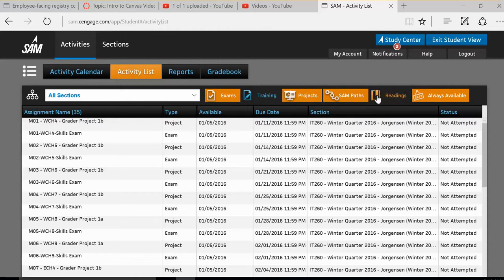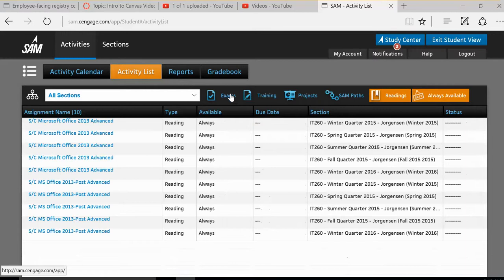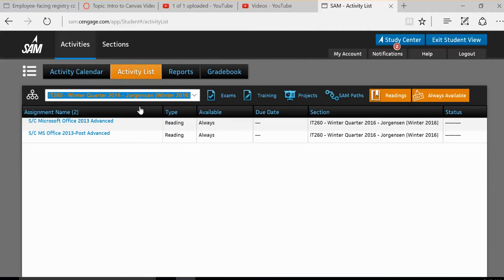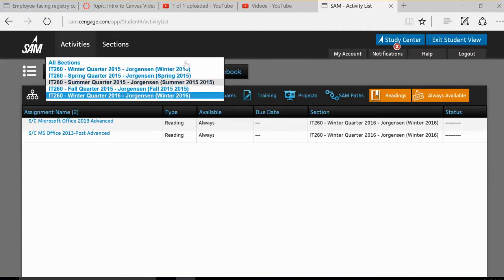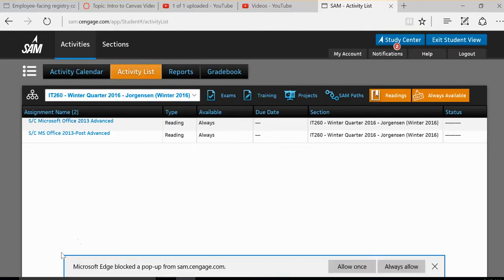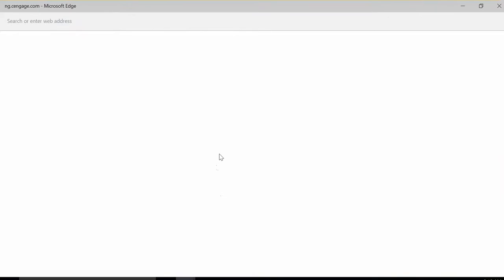I wonder if you can look at the readings. So I'll take all these off. It'll get me to the readings. I can choose my section that's current, then it weeds it out. You probably wouldn't have all these sections. It says it's always available, so I probably can go in there. These are basically your ebooks. I believe so, I'm going to open that. So it does let you go in there and open that.